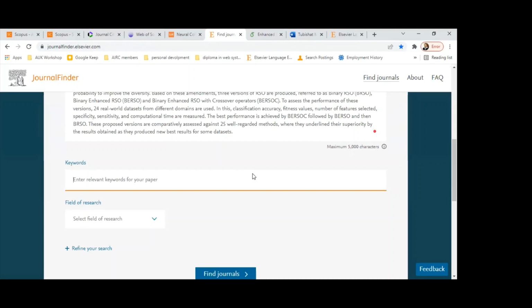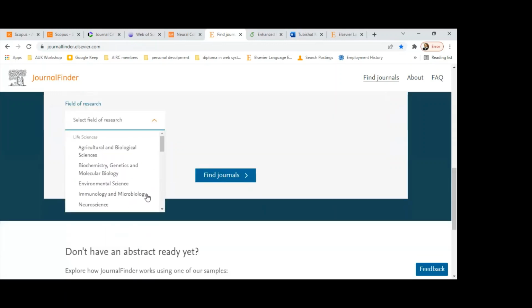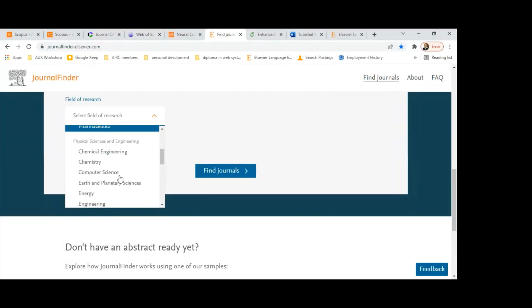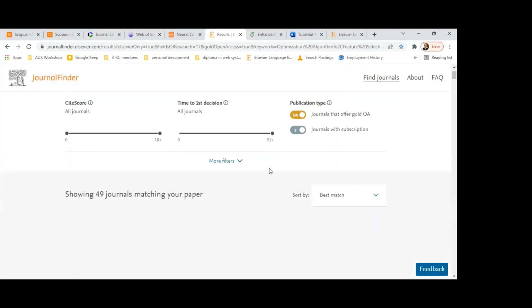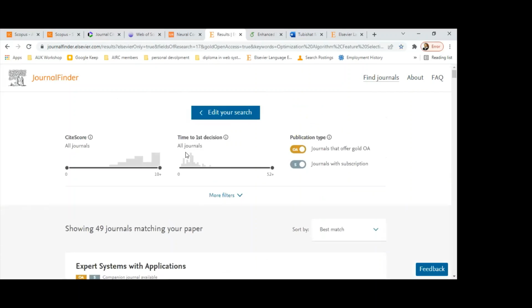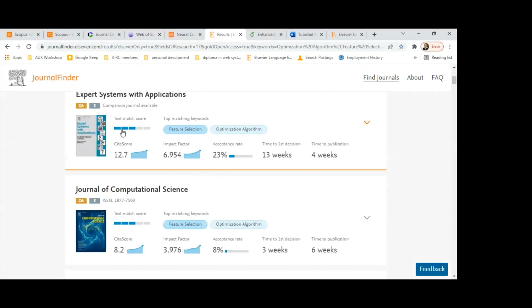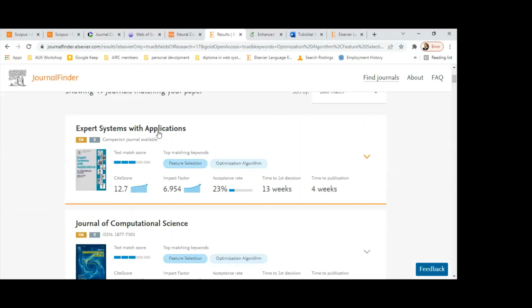And we can add the keyword, and normally it is the general keyword in the domain, like optimization algorithm, because this paper speaks about the optimization algorithm and feature selection in AI. We can also determine the field here, for example, computer science. When we click on find the suitable journal, you can see the best match of the journals. For this paper, based on the abstract, the best matched journal is Expert Systems with Applications.